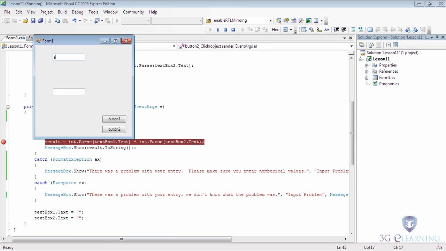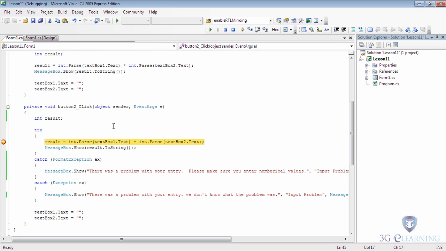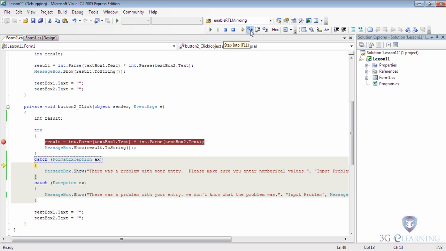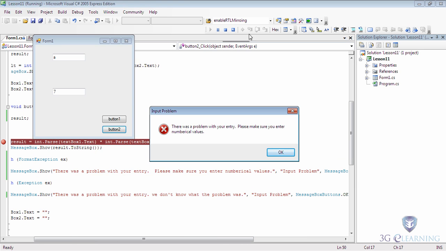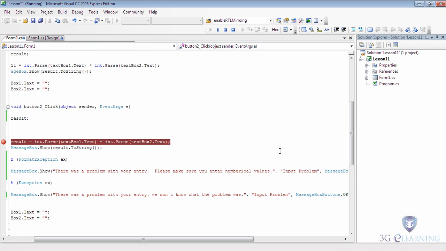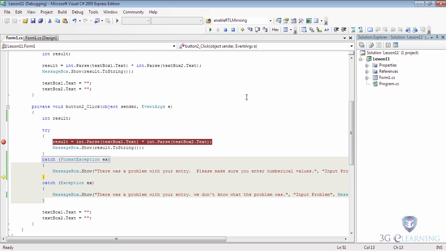This time we'll type in A and 7 and click button 2. And I'm stepping through the code. I'll use my step into button. You'll see that it immediately jumps to the format exception catch block. That's where the error message is displayed, and that just skips over the next catch block, as we have found the most specific version of the exception rather than the most generic.